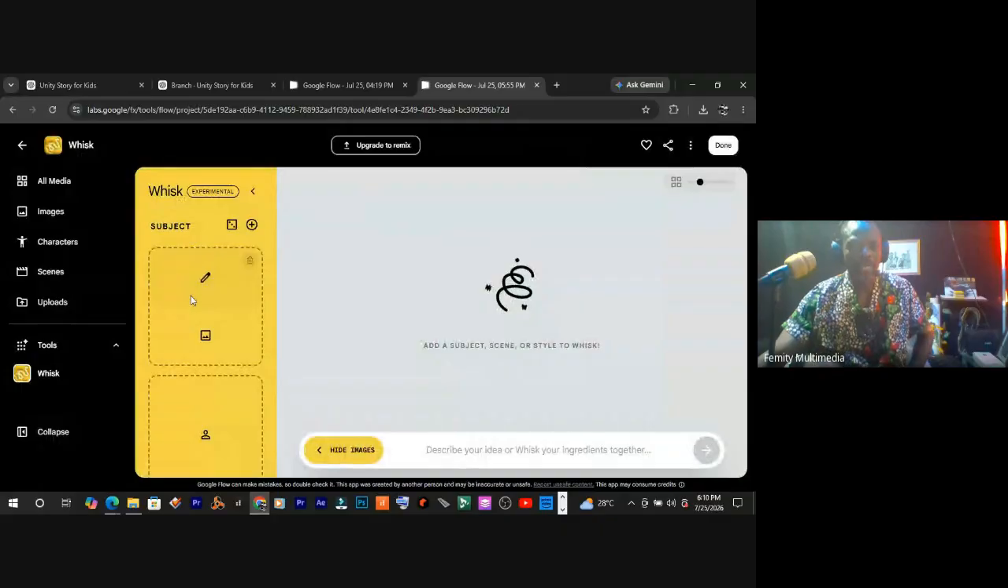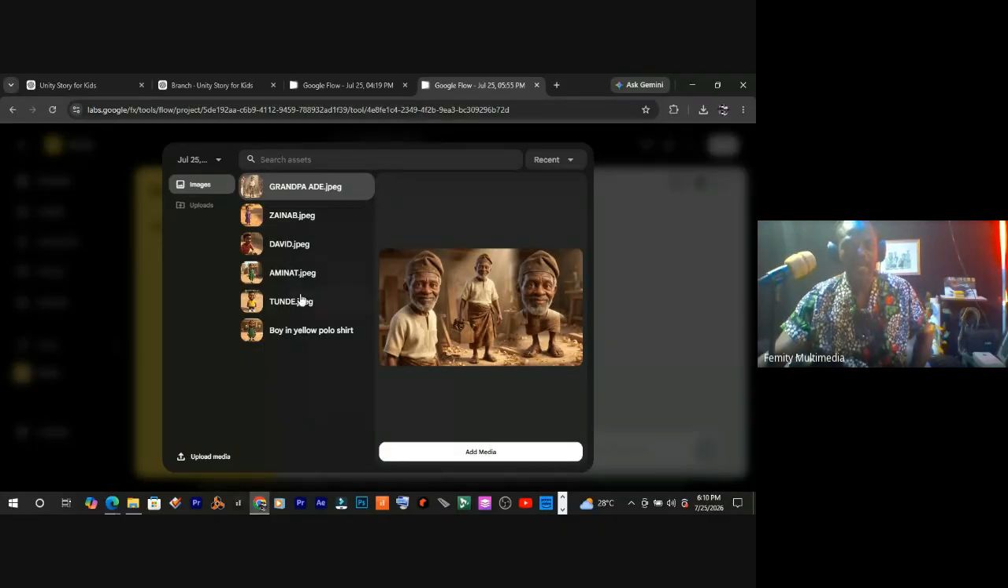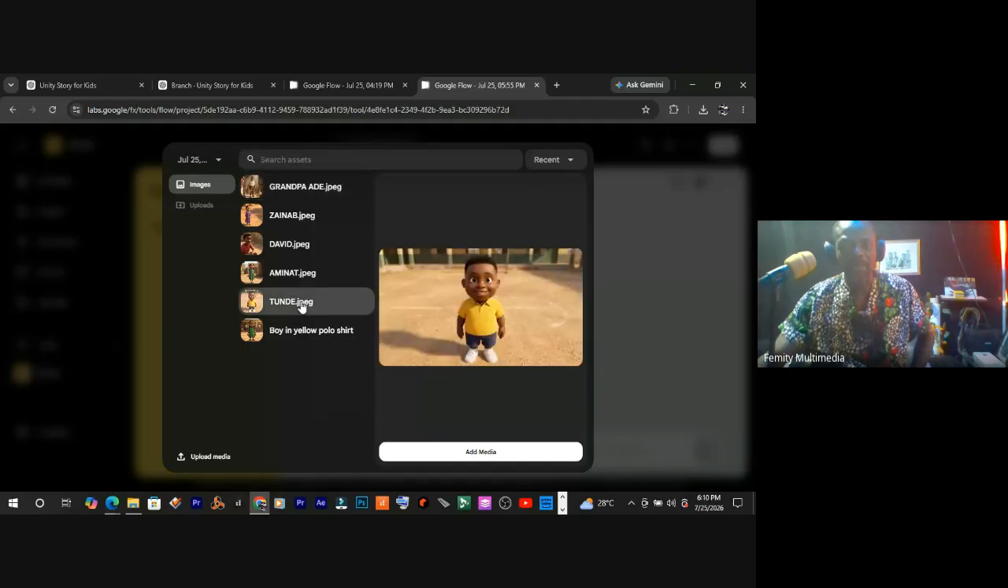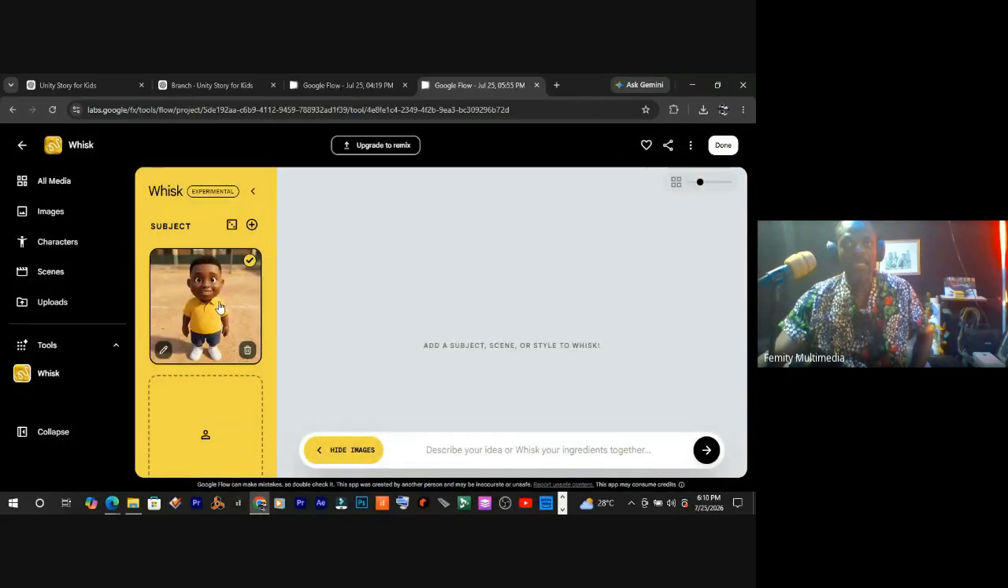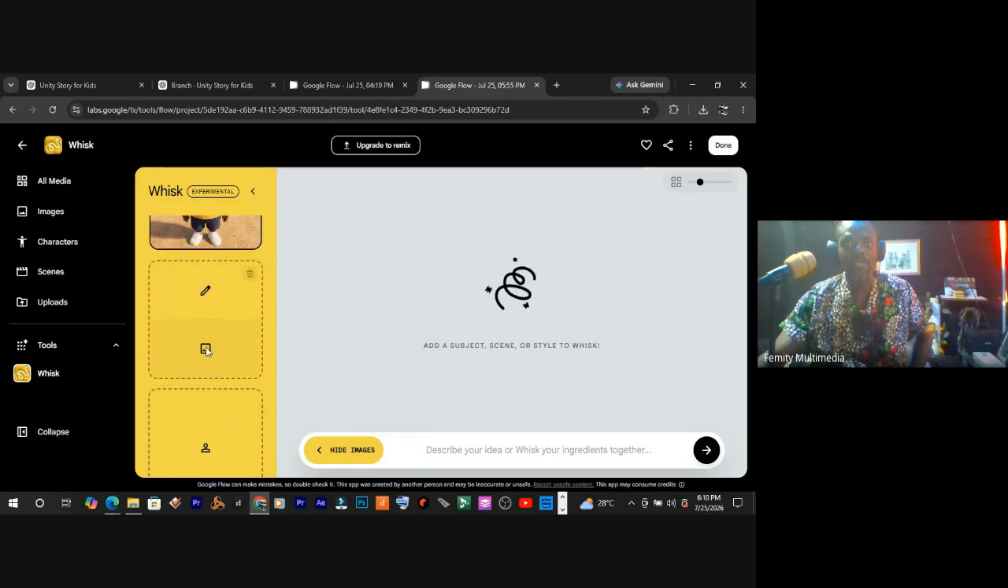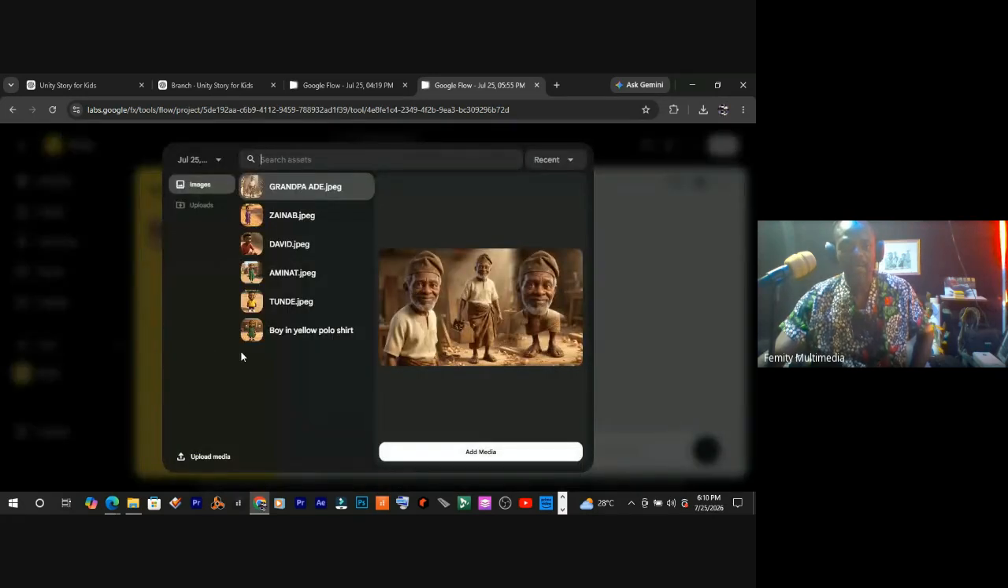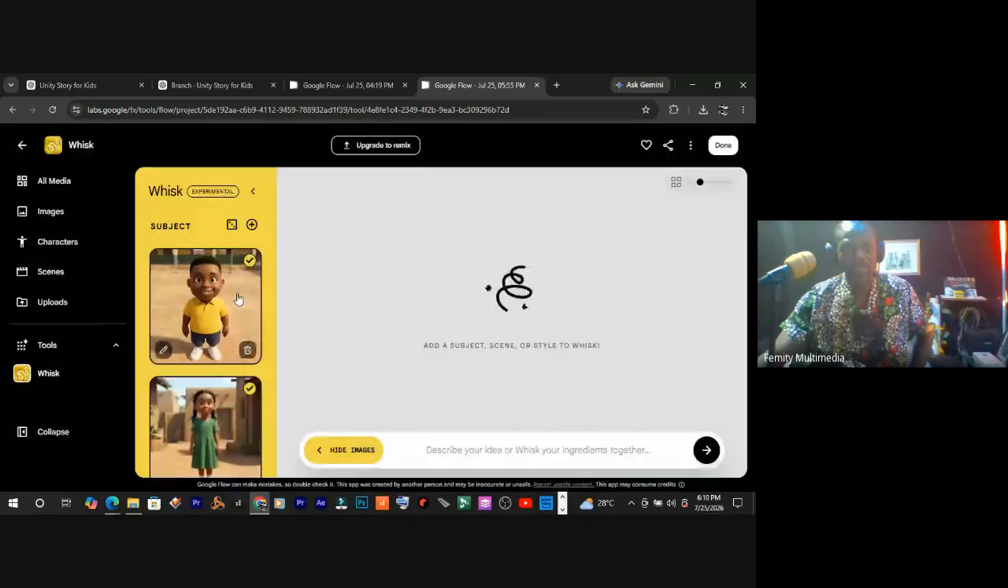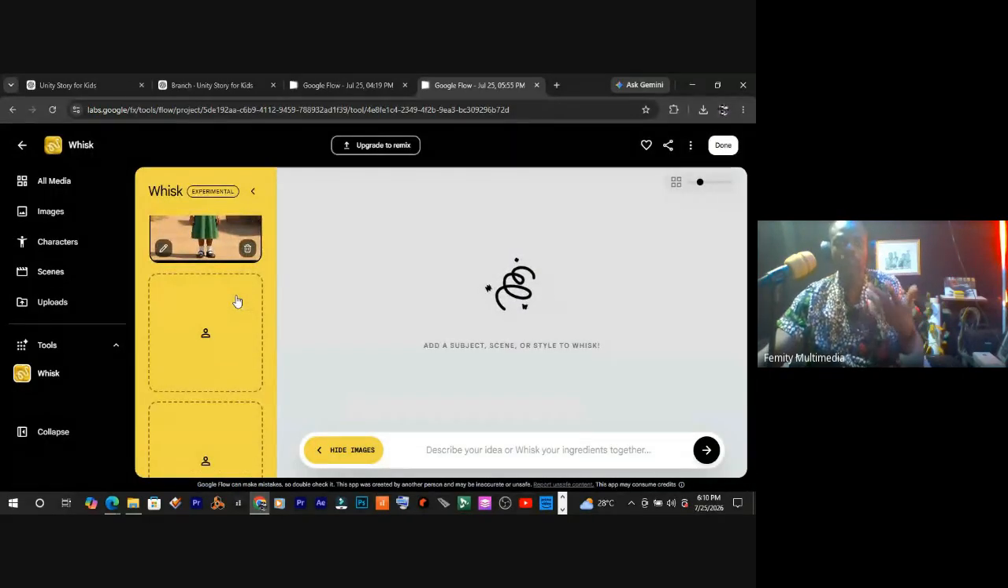So for the first character, if I click here, it will bring it in here. Let's take Tunde as the first character. I say add media, so Tunde is in our Whisk already as the first character. Click here, let's pick Amina. Add. Amina is in the subject, which means those people that are involved in the story.